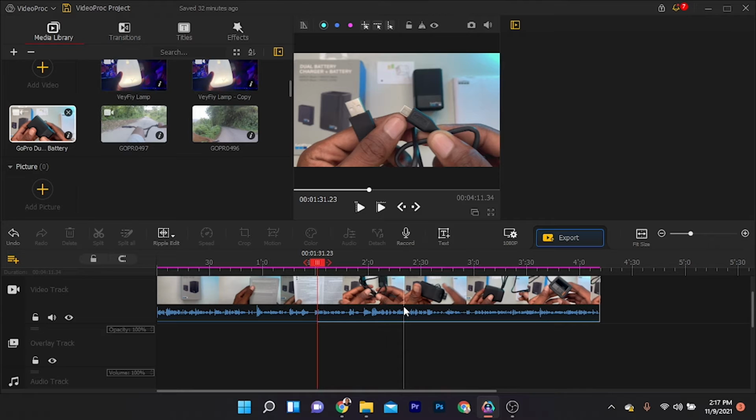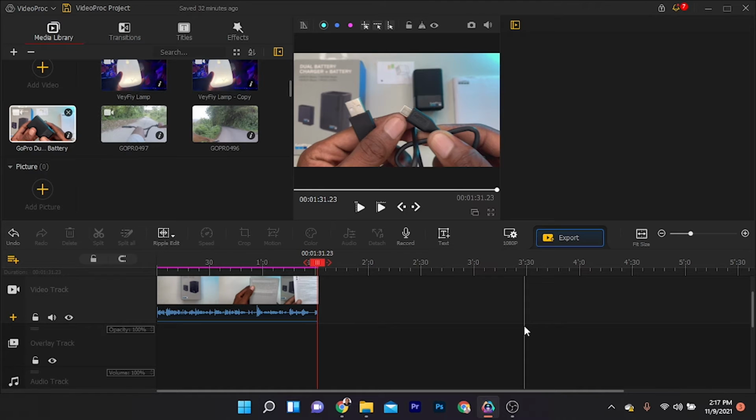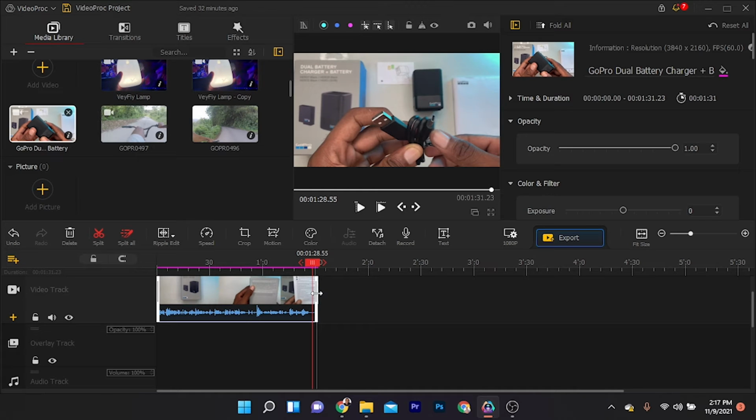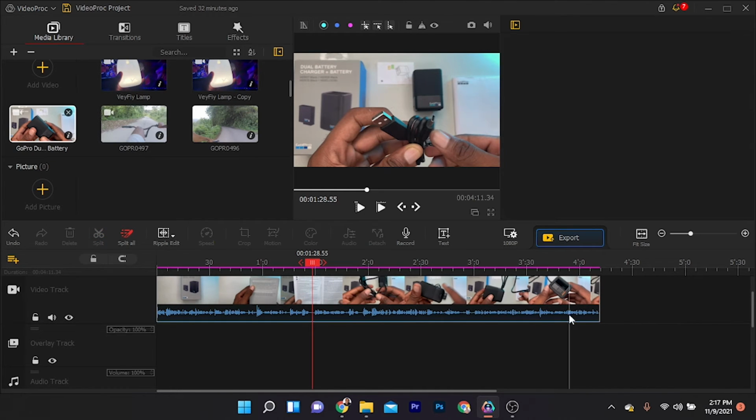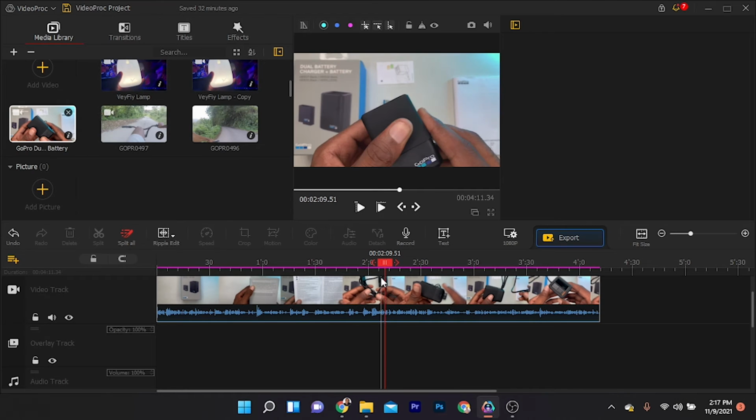What I can do, I can delete this section. Click on this section right here and I can delete it if I don't want that section on my video. Also, whenever I split my videos, I can also drag this out back to get back the remaining file in which I split it to. So this is basically very simple. This is how you split videos on the timeline by using Proc.